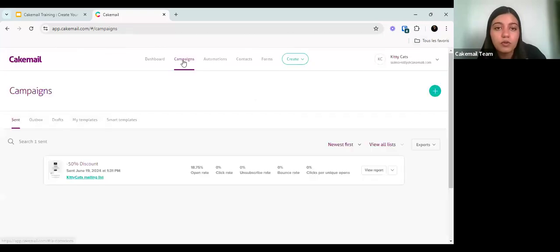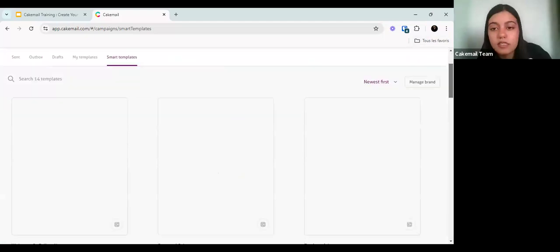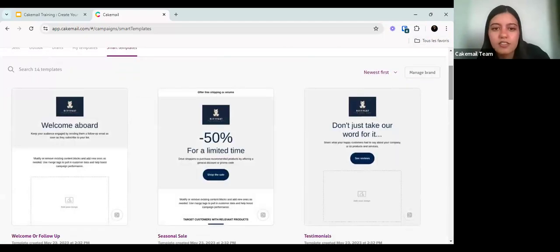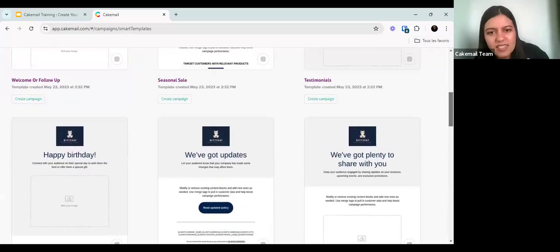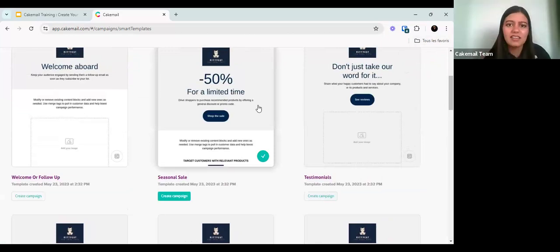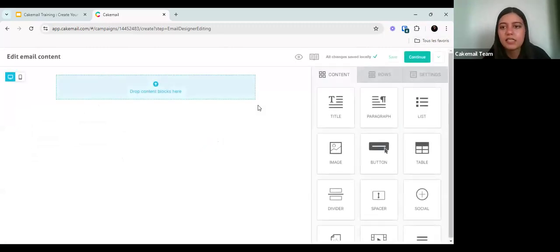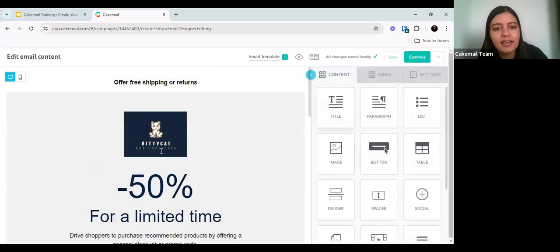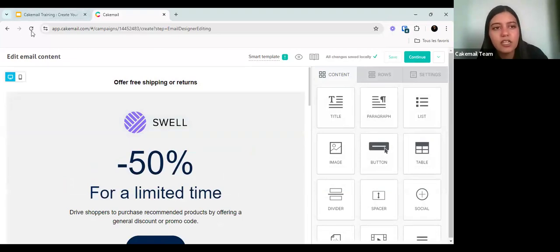Now, what I'm gonna do is I'm gonna go to campaign and I'm gonna go to smart templates. Now, we've talked about it just a second ago, and what this does is that it already personalizes your content for you, which is amazing because it spares you the hassle of having to import and click and add all the different elements each time. So I've clicked on a random template. And what this does is, as you can see, it adds my little logo. Oh, sometimes you've got to refresh.